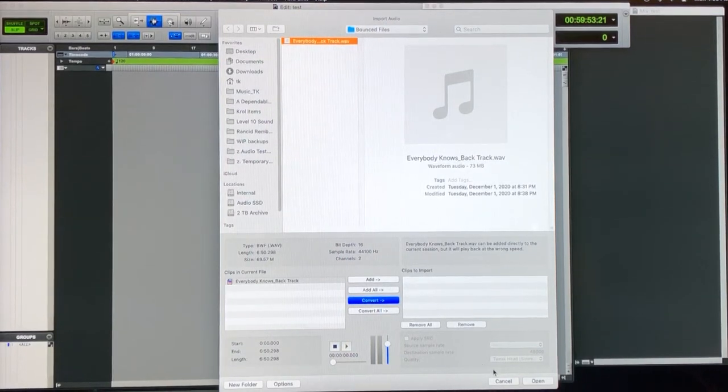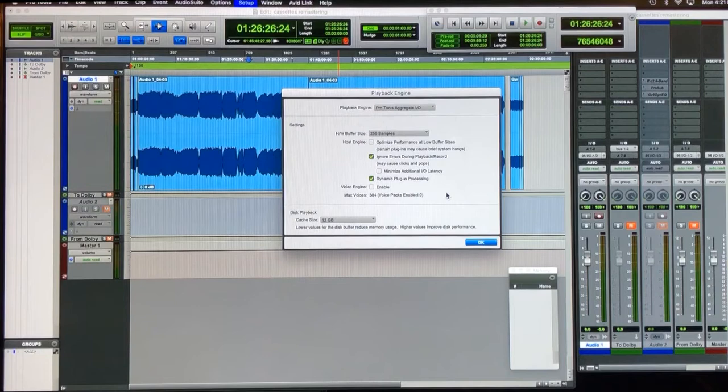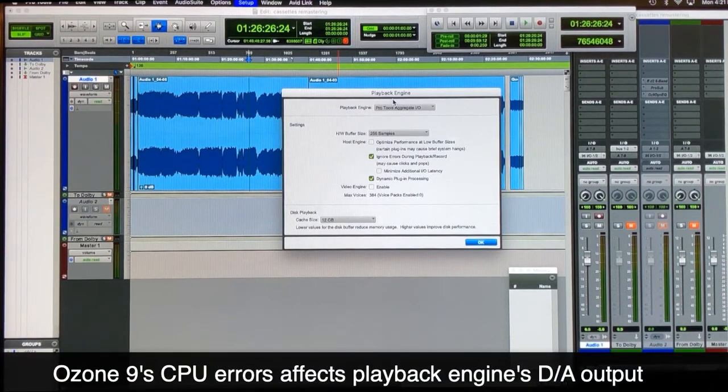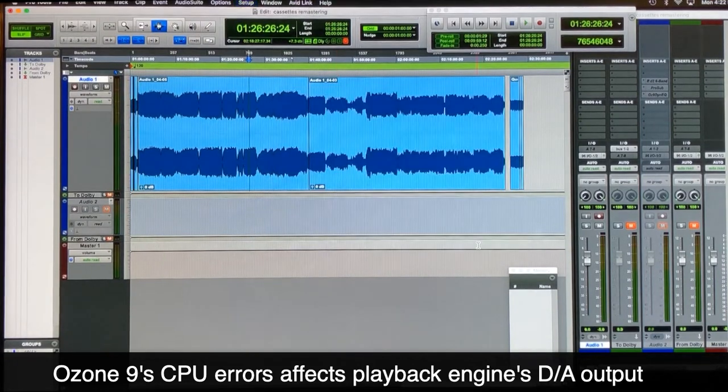Okay, through trial and error, I think I found a solution. You have to change your playback engine out of HDX over to Pro Tools Aggregate I/O. Quit the application, you've got to restart it, and now when I press spacebar, I've got audio playing. I can see meters bouncing, but I have no audio coming out of my interface because now I've got to go back to HDX and see if it works.